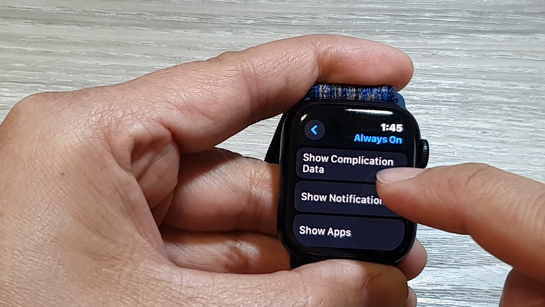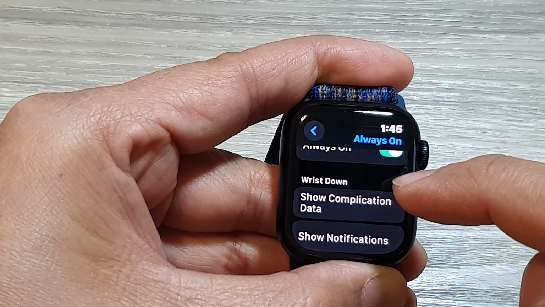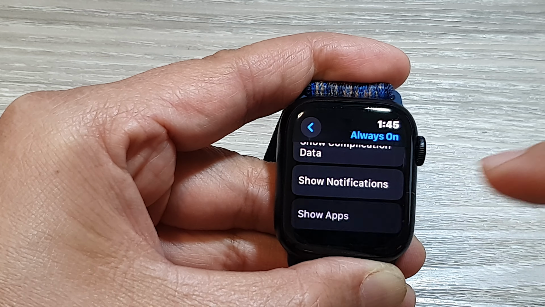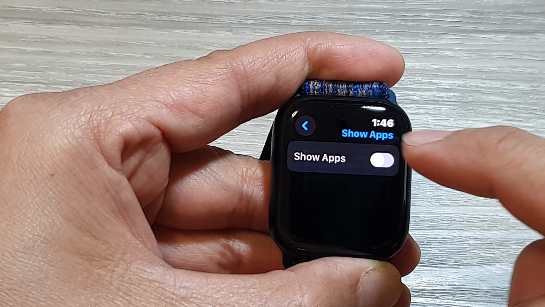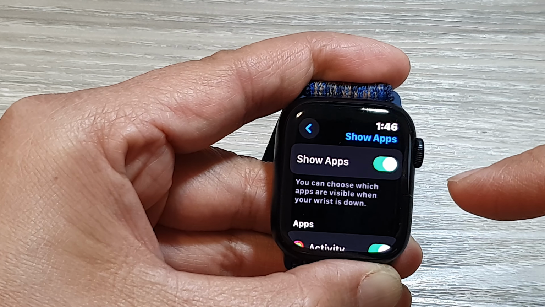Then we scroll down. So go to the wrist down section and tap on show apps. And then tap on show apps. Tap on the toggle button to switch it off or turn it on.